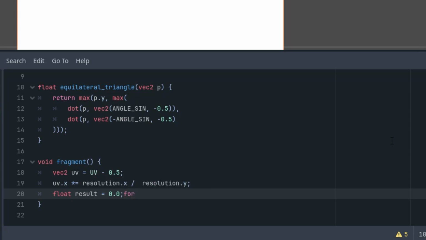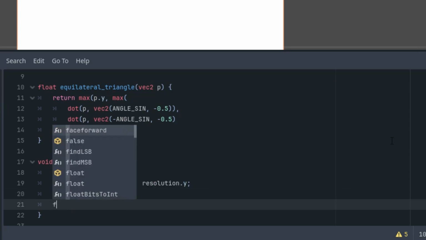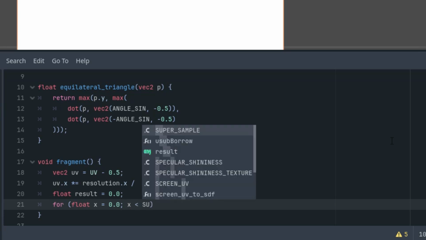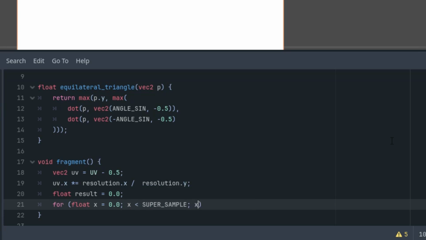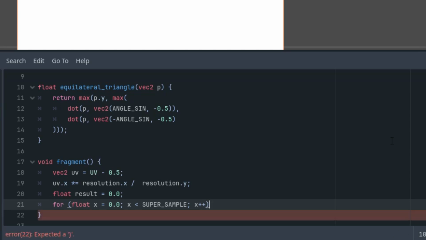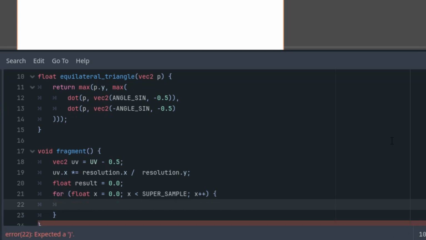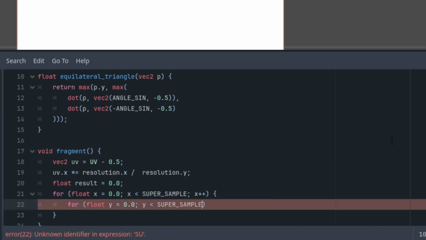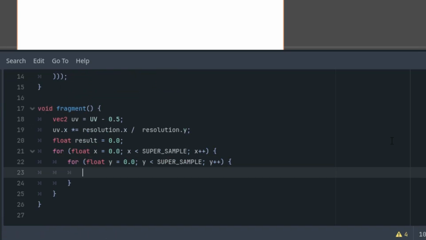So next line. For float x from 0 to the super sample constant and x plus plus. This is the first cycle, and the second one for float y from 0 again and again to the super sample constant value y plus plus, and now the cycle itself.